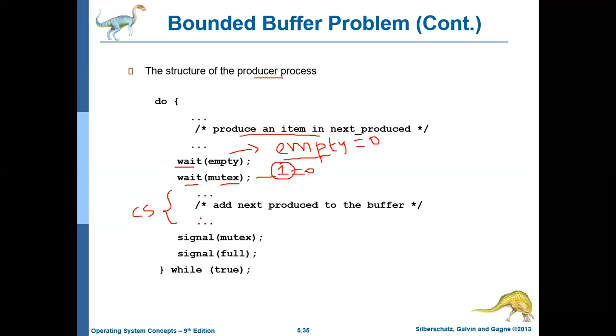So in the critical section, it adds the next produced item to the buffer. It has already produced an item, and now it adds that item to the buffer. But before adding the item, initially it checks whether mutex is 1 or not. As long as it is 1, it keeps waiting. The moment it becomes 0, it enters.